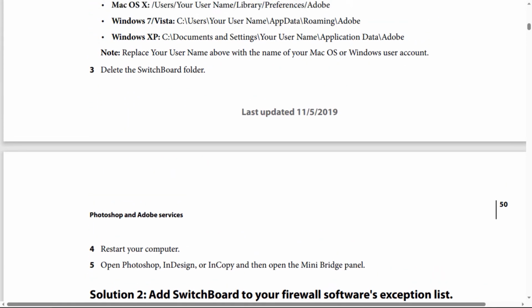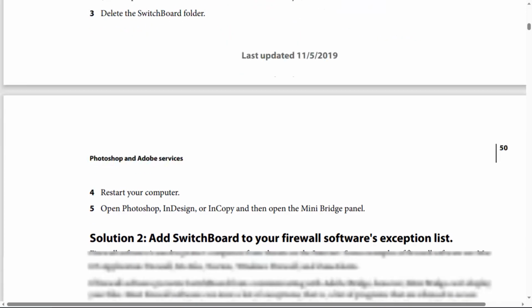Step number 4. Restart your computer. Step number 5. Open Photoshop and InDesign or InCopy, and then open the Mini Bridge panel.